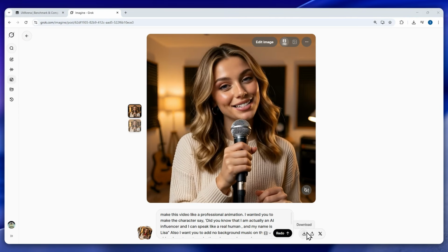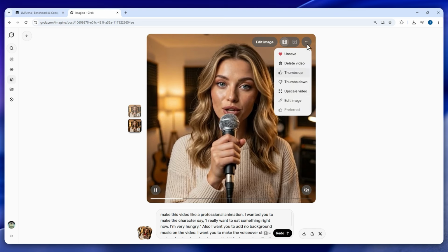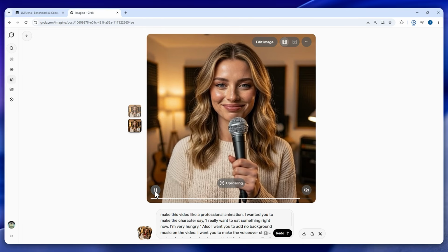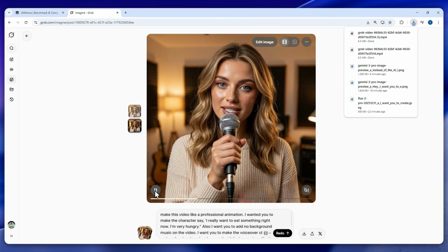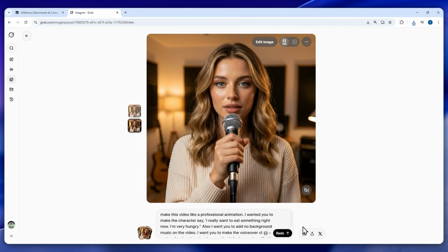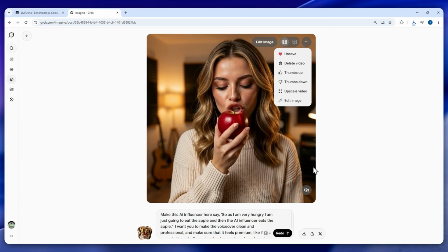So after you have generated all the videos that you want, the Grok model is going to upscale the video to 1080p. After upscaling the videos, you are just going to download them one by one by clicking on this download button here. So I am just also going to upscale this second video right here and download it.